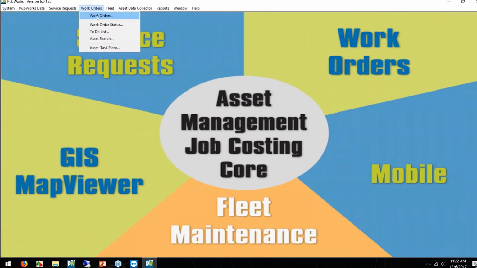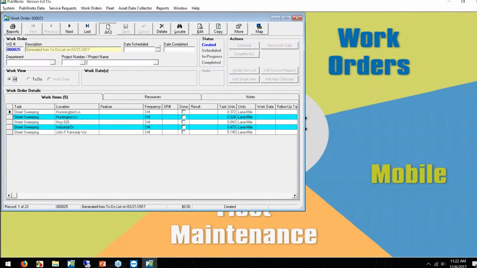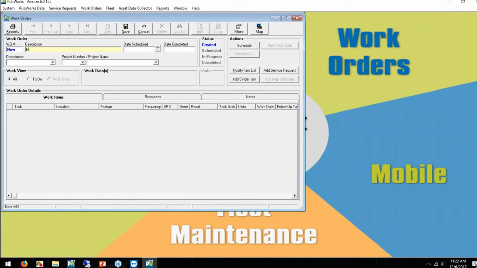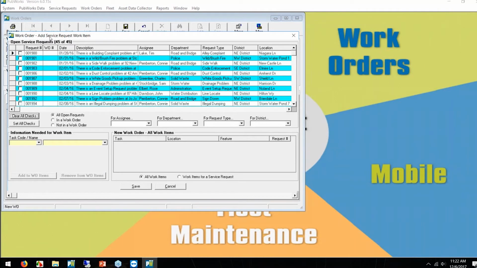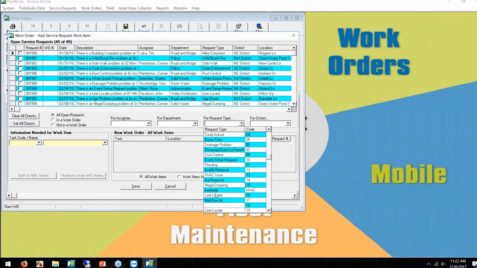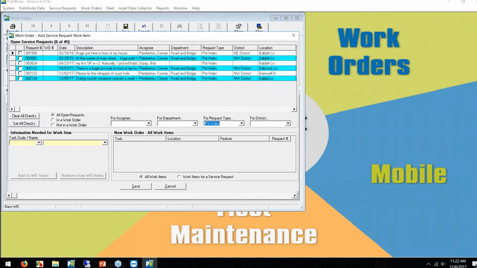So if I go to work orders and click on work order, I can add a new work order called pothole list for 2018. And I can click add service requests. When I do that, it allows me to search service requests for a specific issue. So let me click here for request type and select pothole repair, potholes. And so here's a list of all the pothole requests that are open in my system.